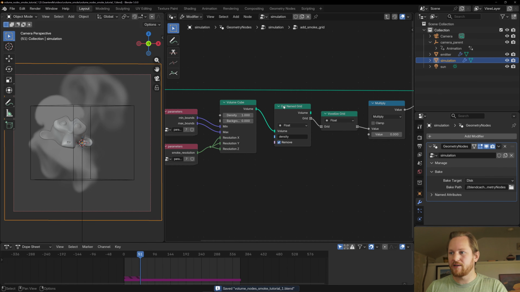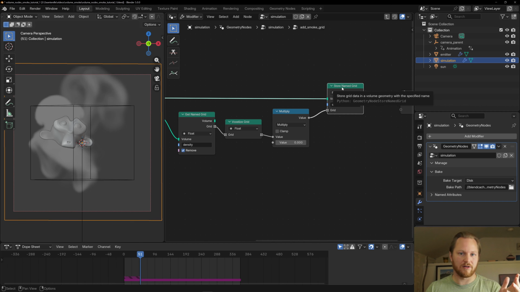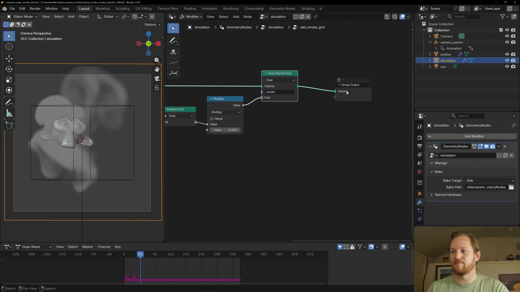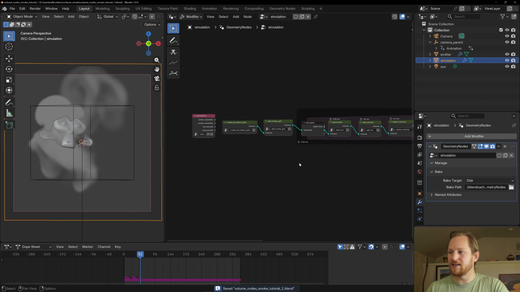So we'll do the same thing. We'll get the density grid, we'll remove it, we'll voxelize it, we'll multiply it by 0 just so that its smoke starts at 0, because it's a float grid and we don't want any smoke to start out with. We'll add that during the simulation. And then we are done with the initialization.